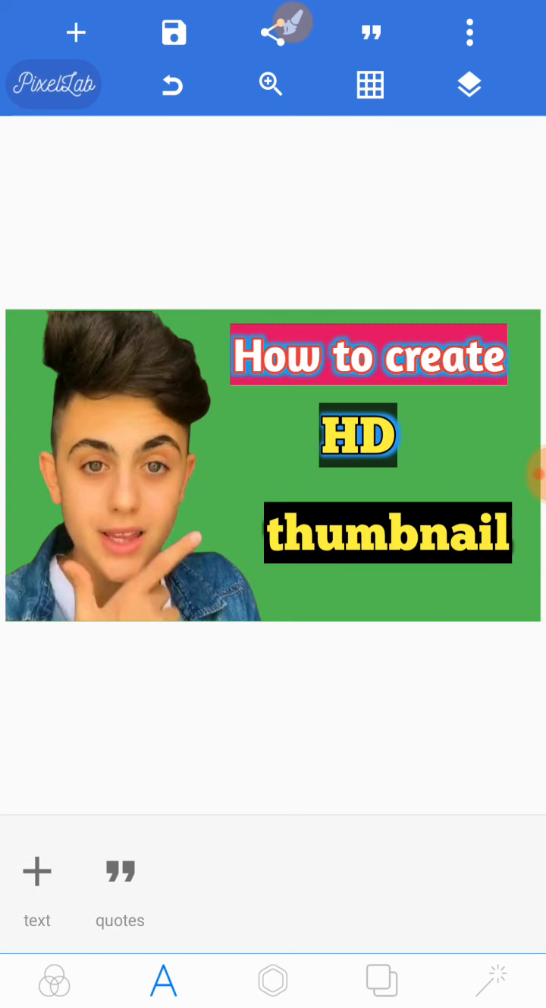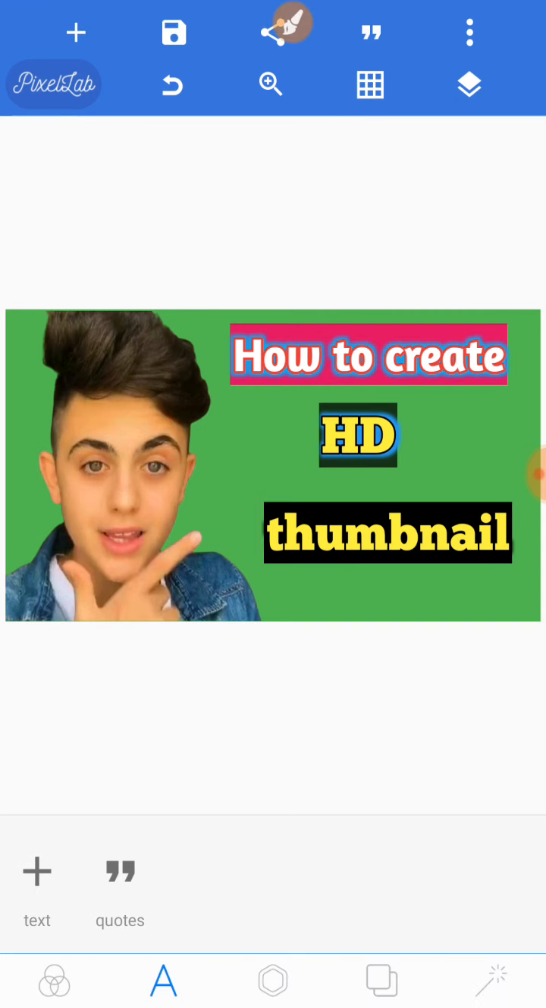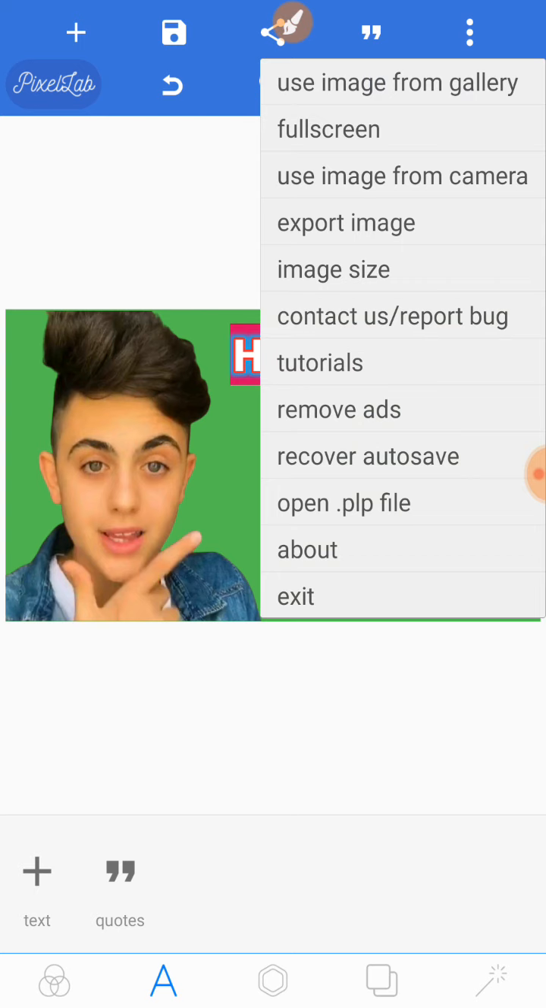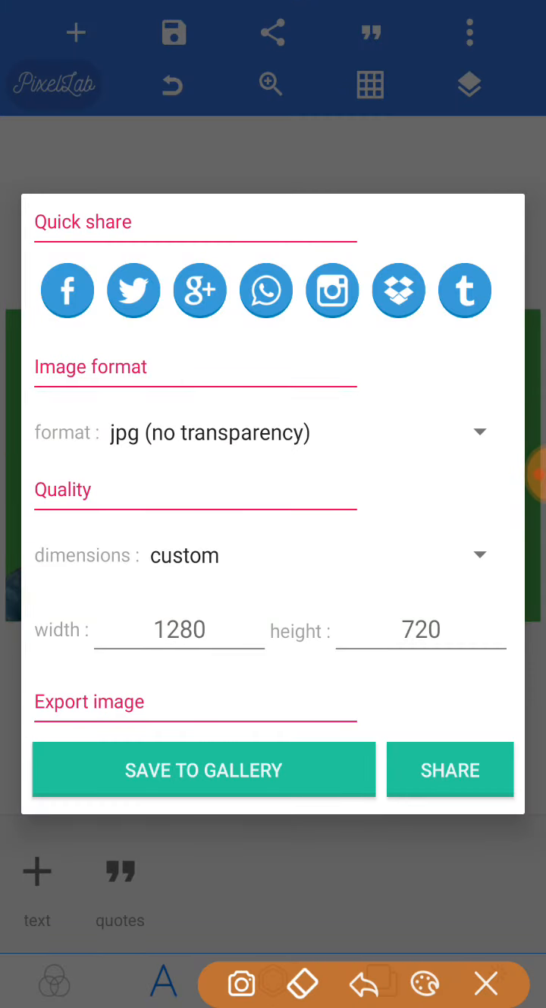Now you have to export it to your gallery, then click on the three dots in the above corner. Now click on export image. Now I will click on that. So here you have to click on save to gallery and your picture will be saved in the gallery.